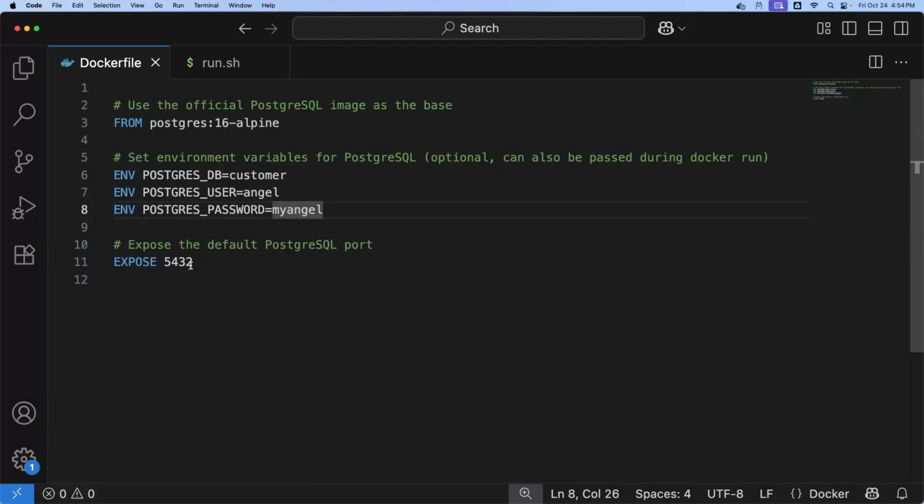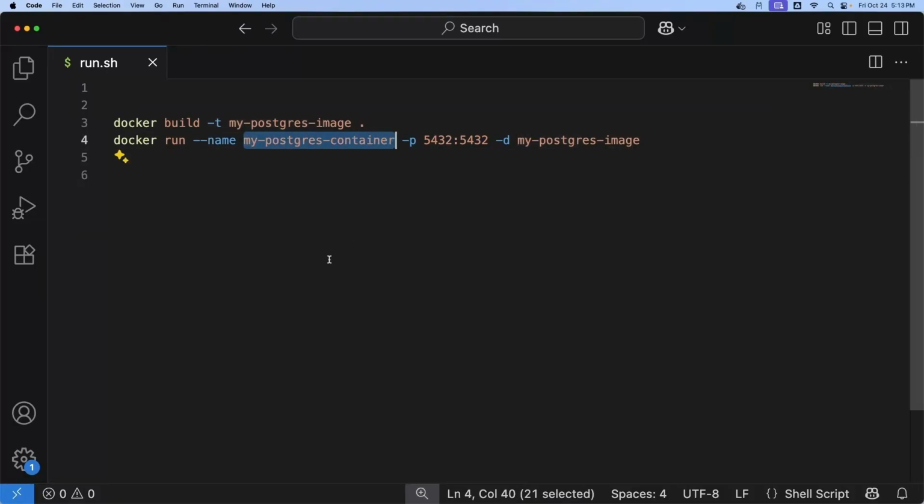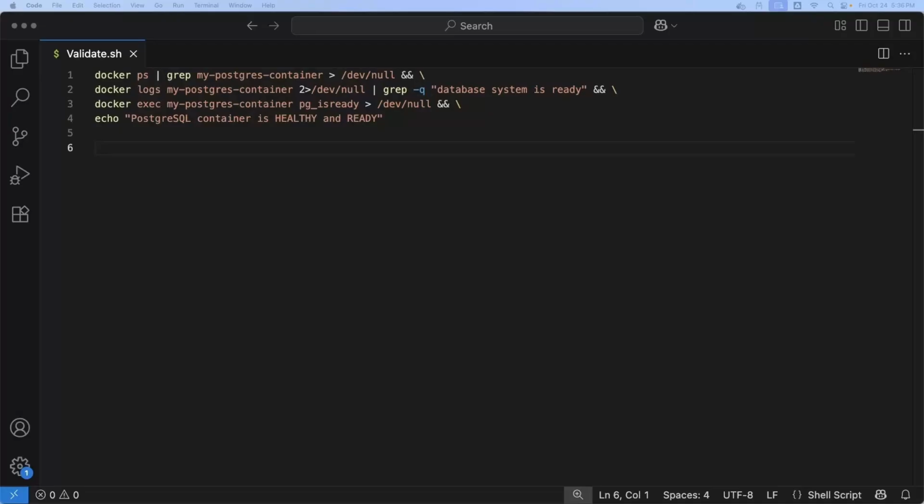We are using the default port number 5432. You can use a different port number if another application is already running on 5432. Then, use the docker run command to create and start the container. You can run the commands one by one in the same order in your terminal, or store them in a file named run.sh and execute it from the terminal. We will name the container my Postgres container. We will also validate that the PostgreSQL database is running in the Docker container using this command. All these instructions will be available in the video description, so you don't need to write them down.